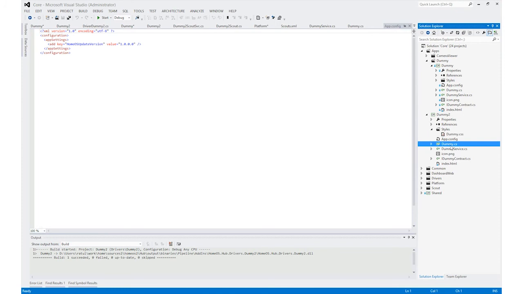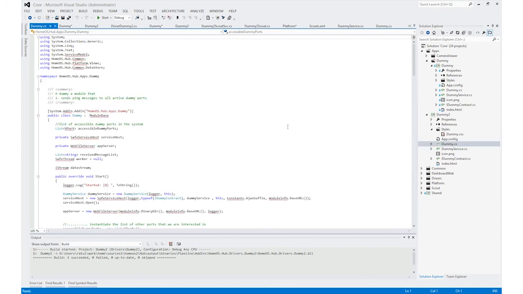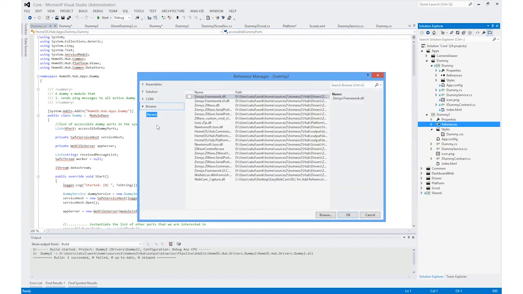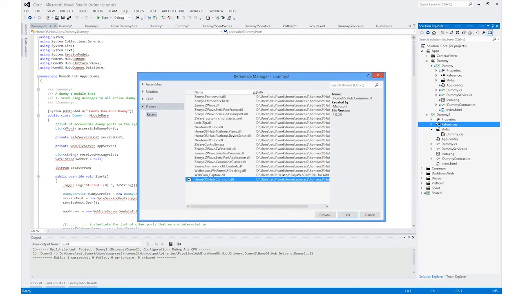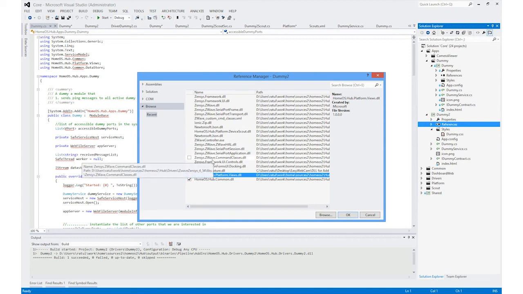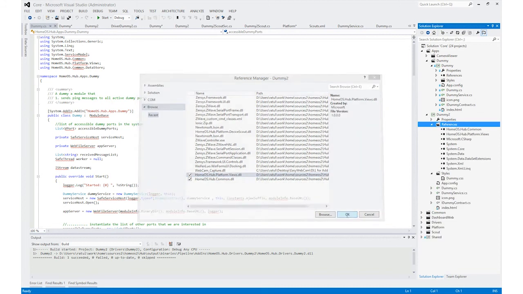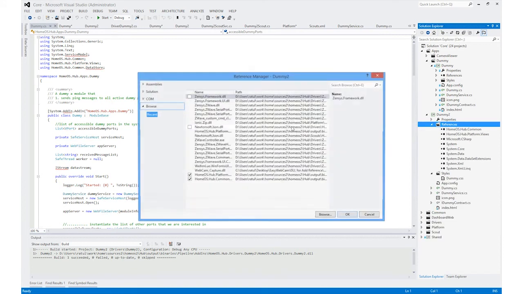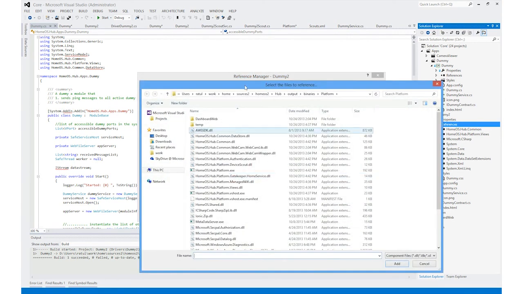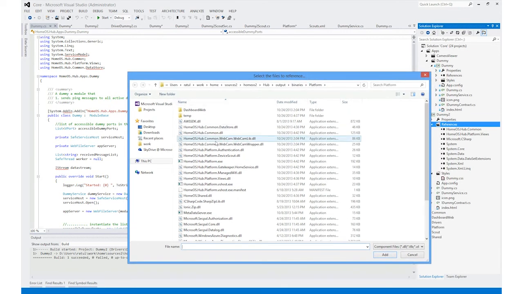And I'll delete this part and go to this main thing, and this is the same set of things we did for our driver. So add reference, browse. This is already pointed to the right place, so common, and we want platform.views. And in this case, because we're using the data store, we also want the data store one. Since we haven't added that before, we'll add it in the second go. So browse. Binaries platform, remember, HomeOS hub.common.datastore. This one. Add.